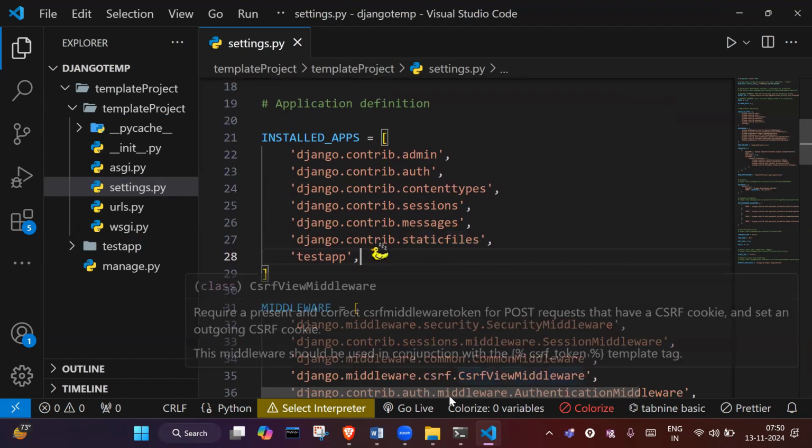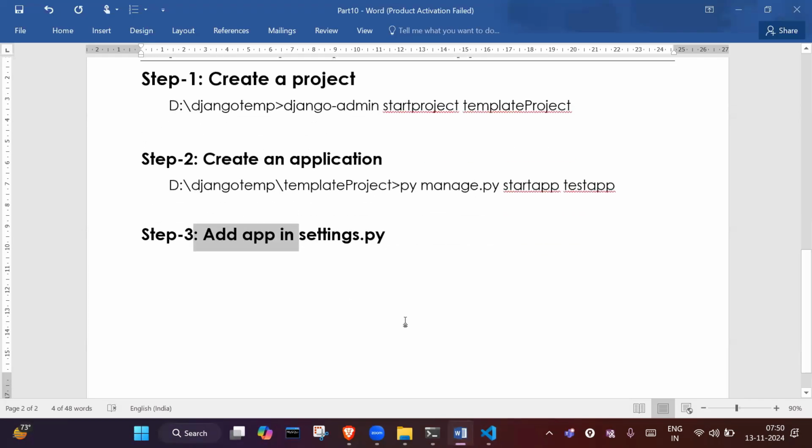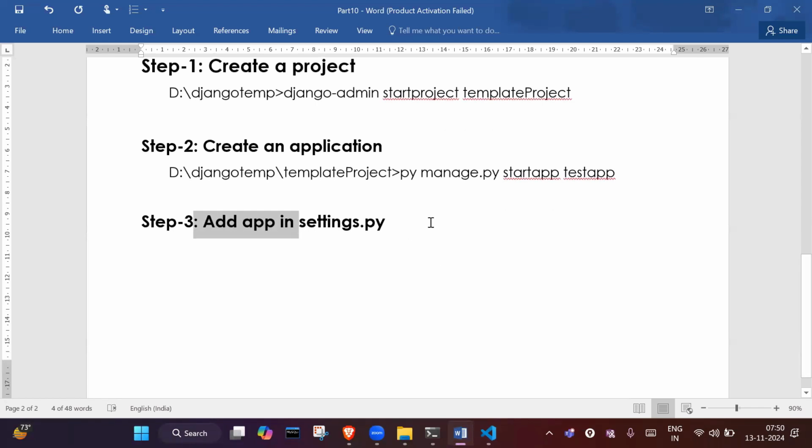Okay, and after that, what is the next step? After that, what we have to do? We have to create a template folder. Step 4. Which folder do we have to create? Template folder. Why are we creating the template folder? So that we can keep all our HTML files in that respective folder, right?